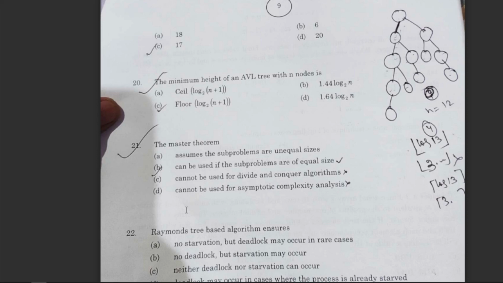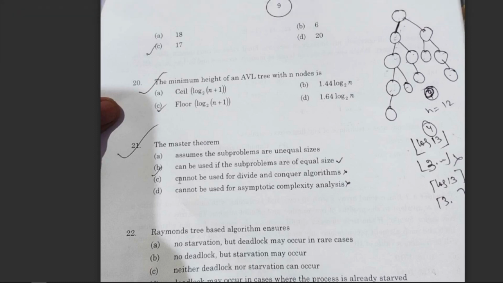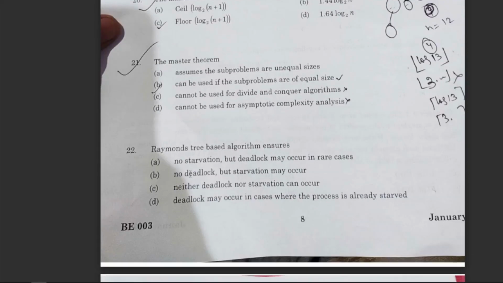Now 21: the master theorem is what? The answer for 21 is B, that is the master theorem can be used if the sub problems are of equal size. So always remember this thing, the master theorem will be used if the sub problems are of equal size.